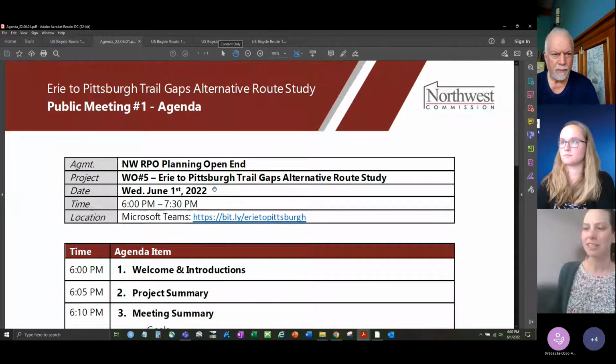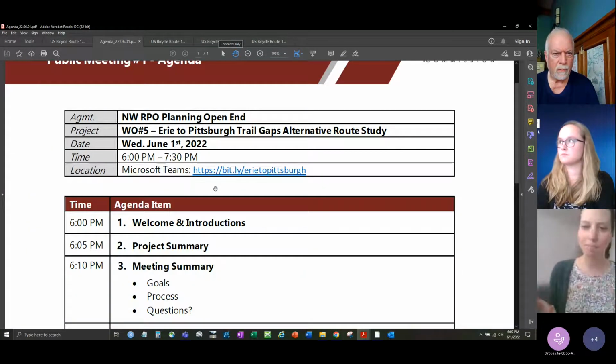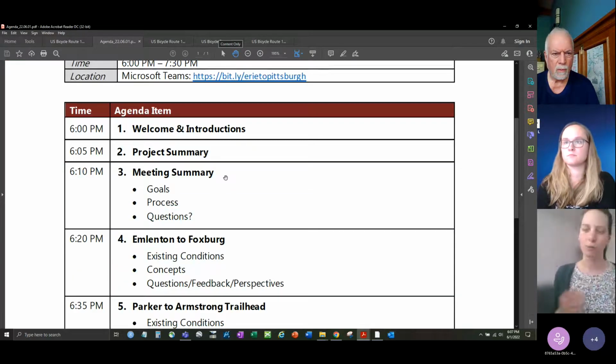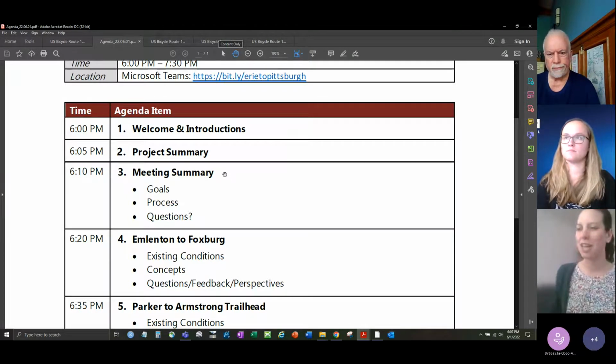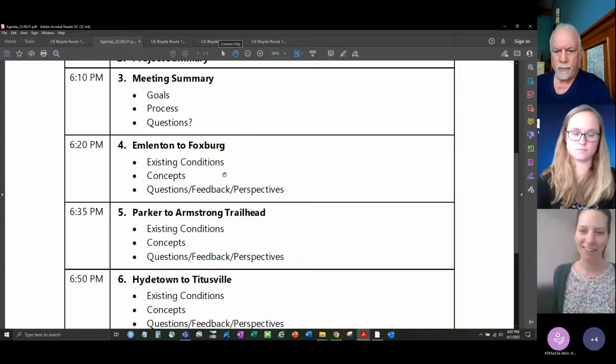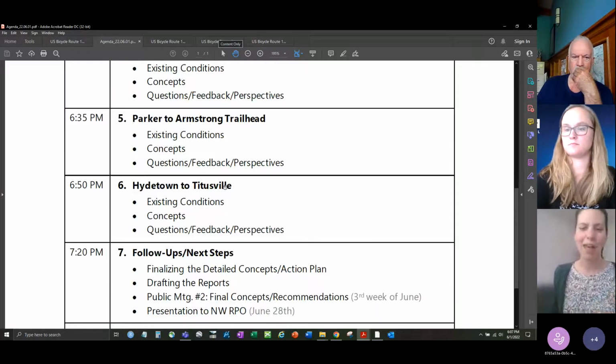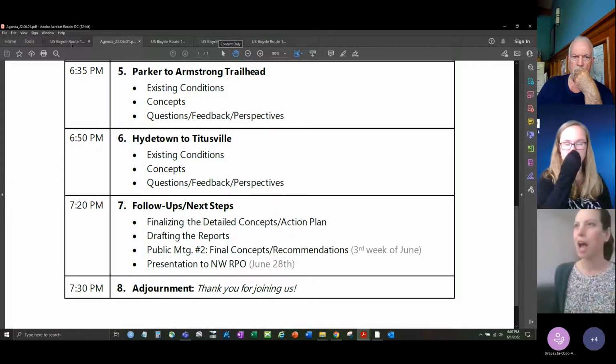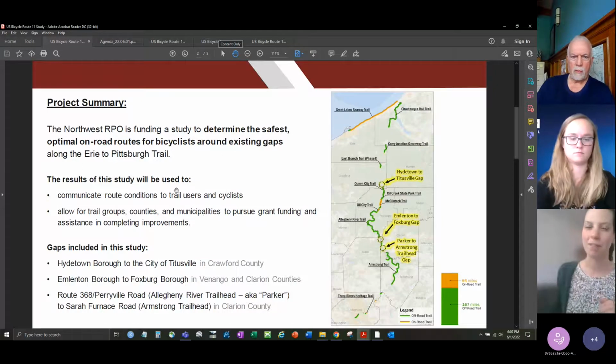So our agenda for today, I'm going to start with a welcome and introductions for our team. And since we have a small group on the line, we'll also do some online attendee introductions. Then we'll walk through a project summary. Then we'll do a meeting summary. We'll talk about what the goal for today is, what process we're going to use, and allow you to ask any questions right at that stage. Then we'll talk through our various areas, the gaps that we're talking about today, and we'll close with some follow-ups and next steps, and then end the meeting. So from a high level, that's what our order is for today.